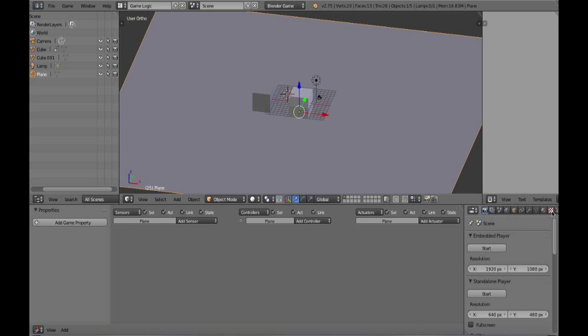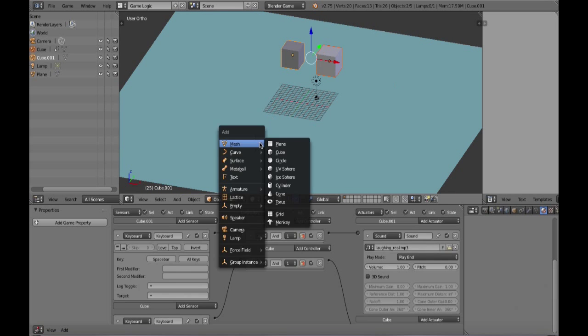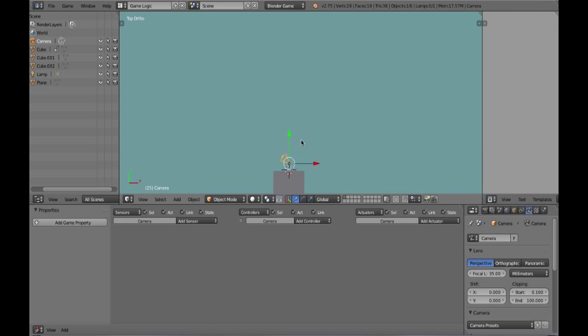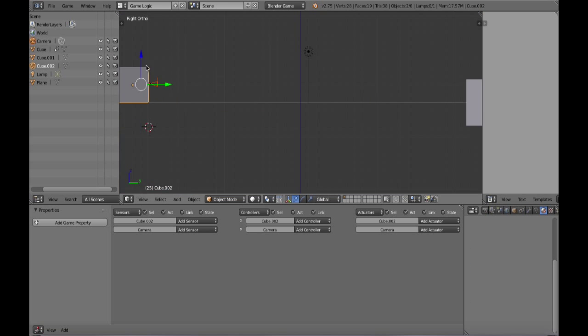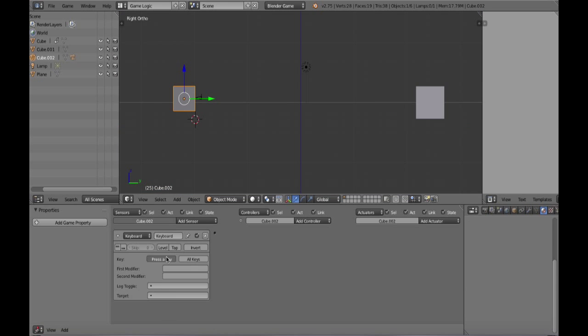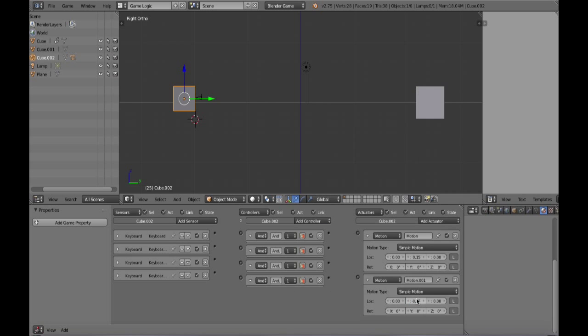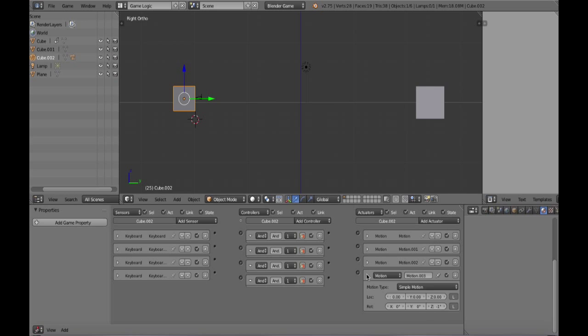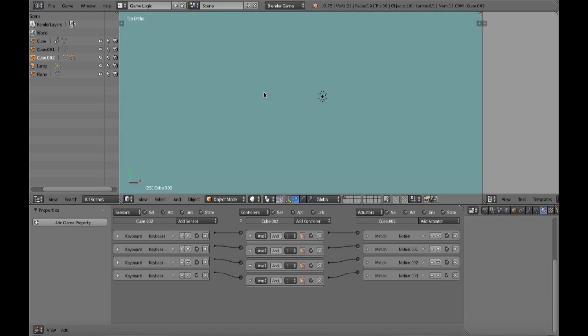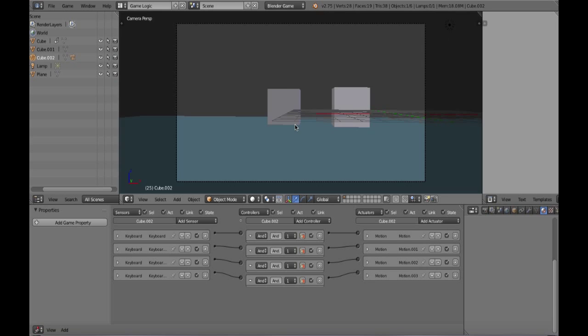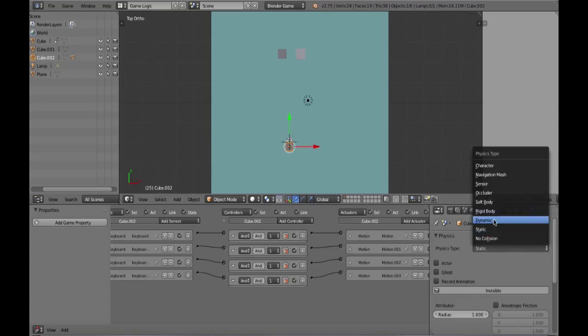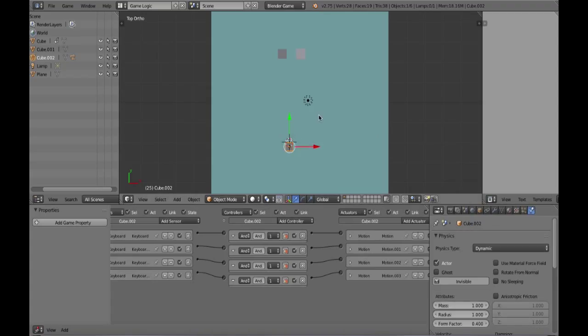Finally, we're going to look at how to combine logic bricks for added interactivity. So add a player cube to your scene and a camera, and add movement controls. Connect the camera to the cube and make it dynamic. Add a floor so the player doesn't fall into space. We're now going to combine the logic bricks.